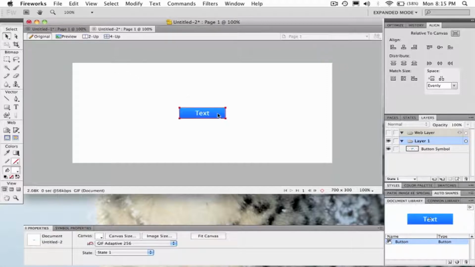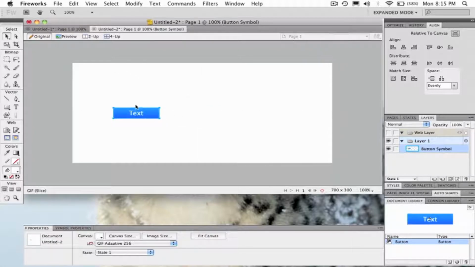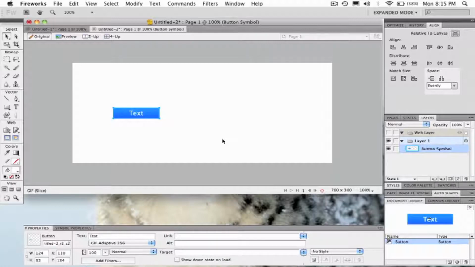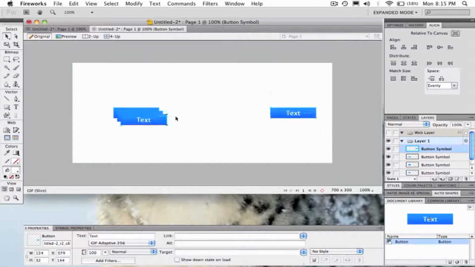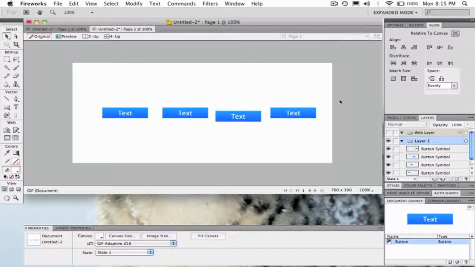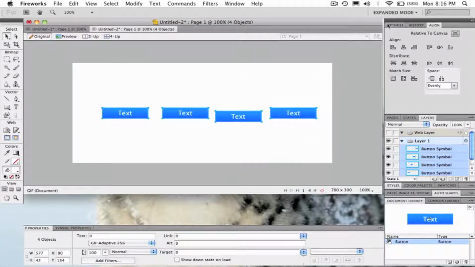But to get other buttons, select your button, hit Command D or Control D. I'm going to hit it 3 times. Then I'm going to give them a little room here. And it's okay if it's a little drawn out here, so they're all kind of mismatched, but just drag and select all of them.